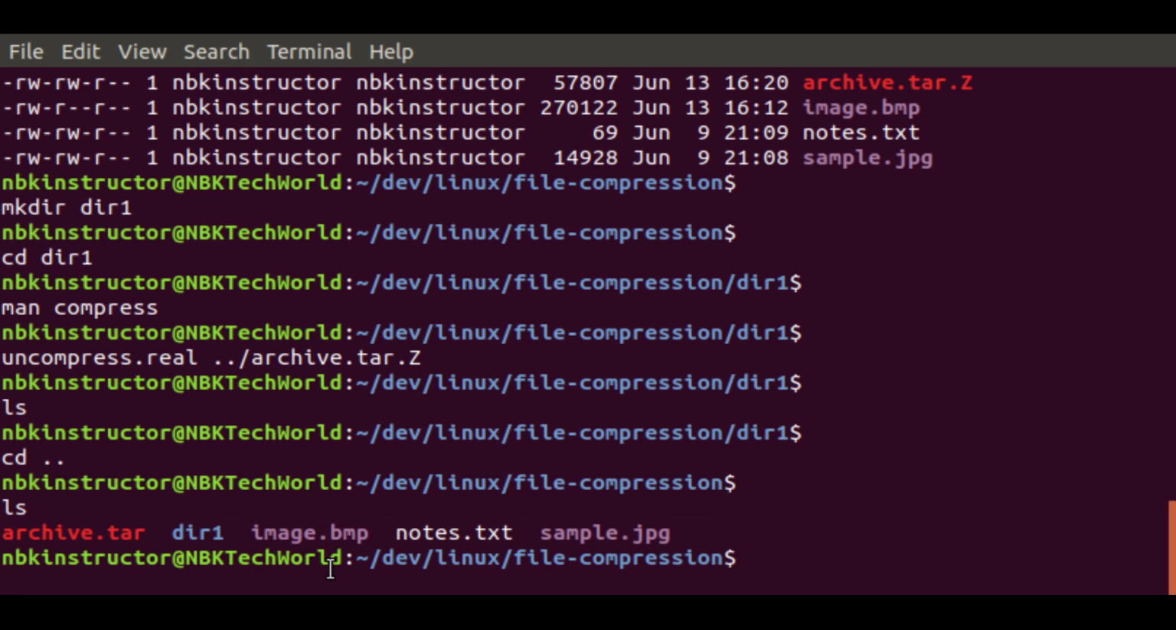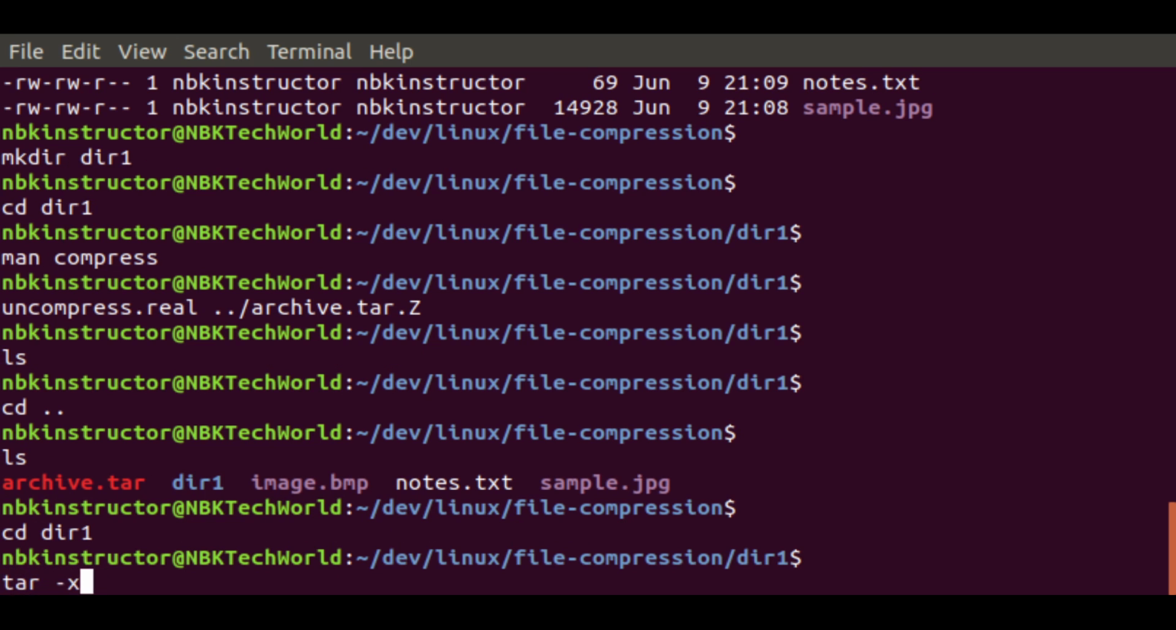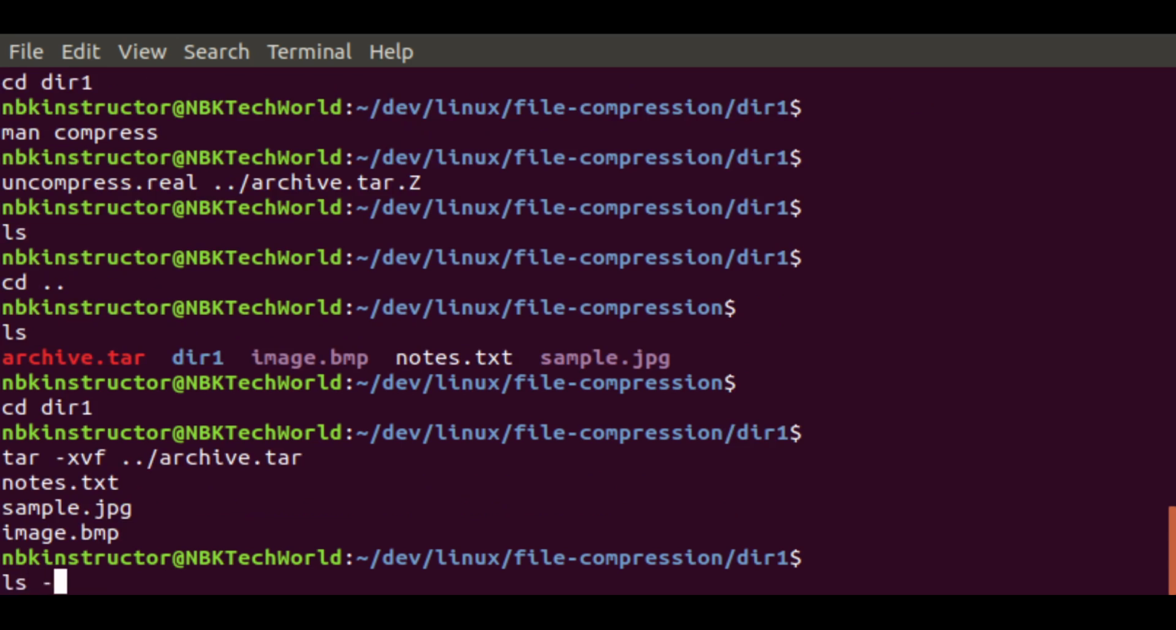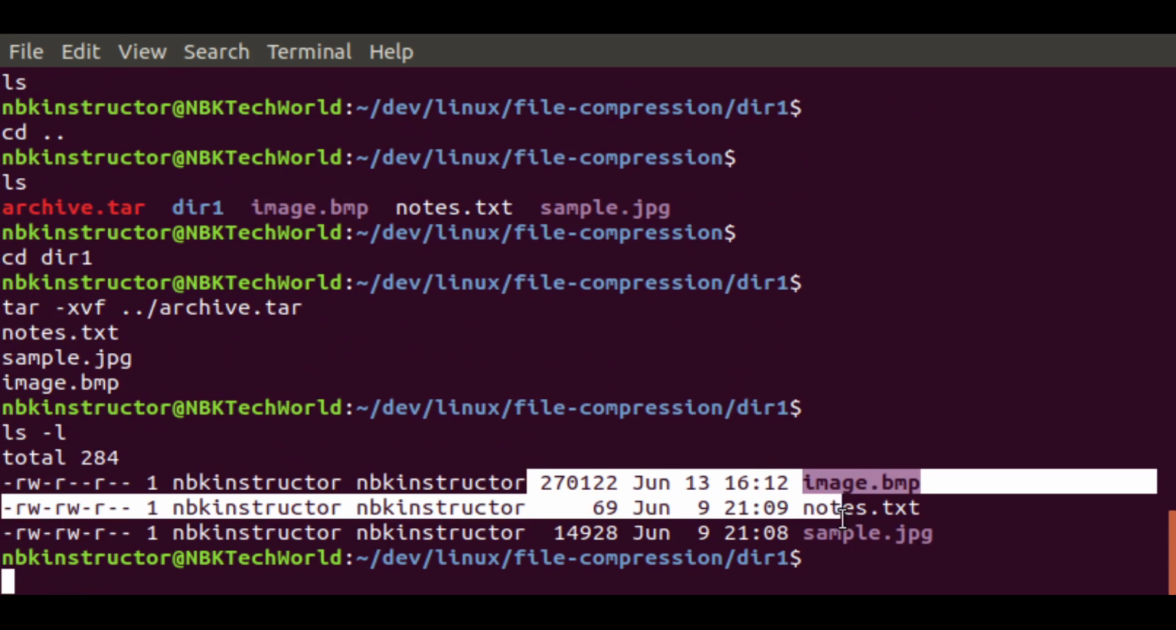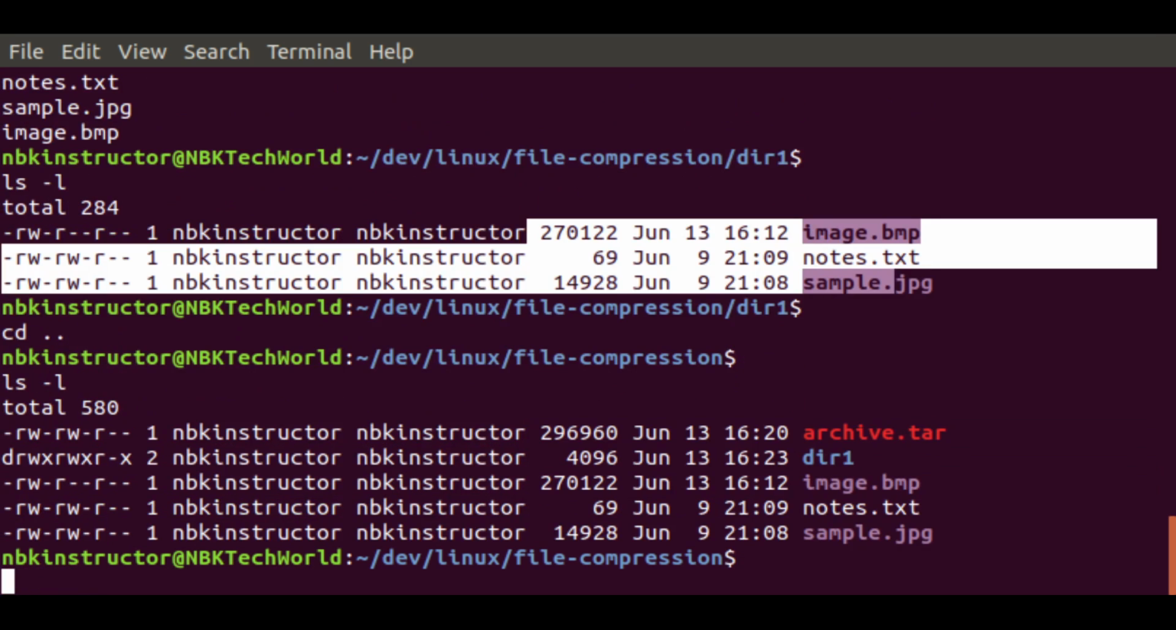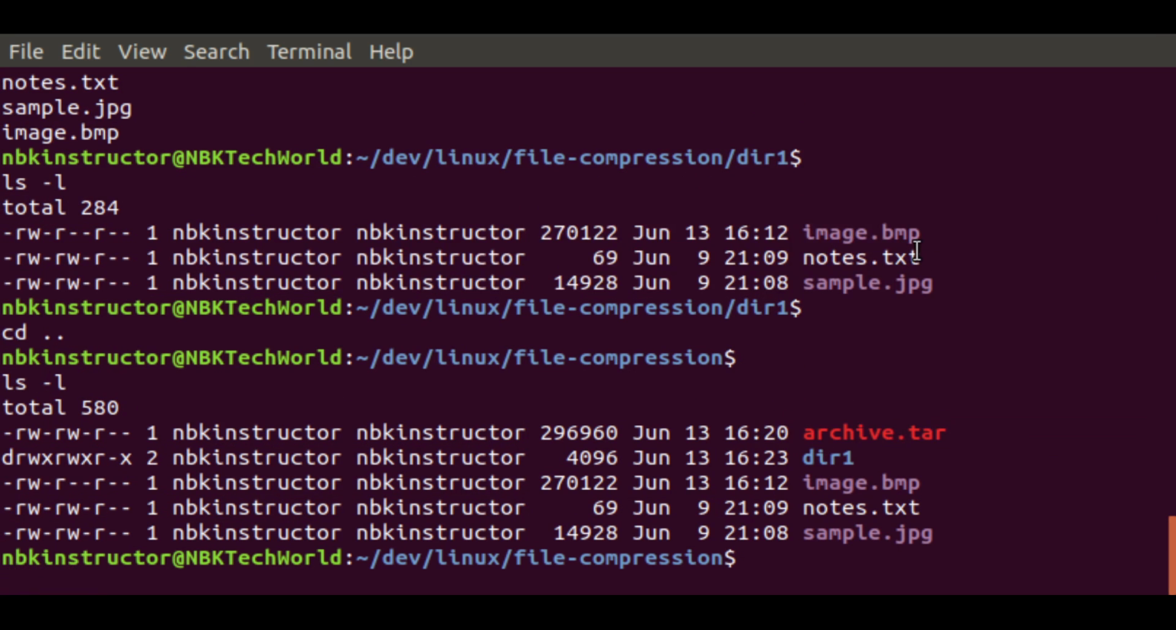And if I wanted to extract to dir1, I would cd to dir1 and do tar -xf with the file name being ../archive.tar, and then that would work, right? I'm going to go there, cd dir1, tar -xf. If you want to be verbose, add the v. ../archive.tar. You can see they're all here. And if I go back, archive is there still.